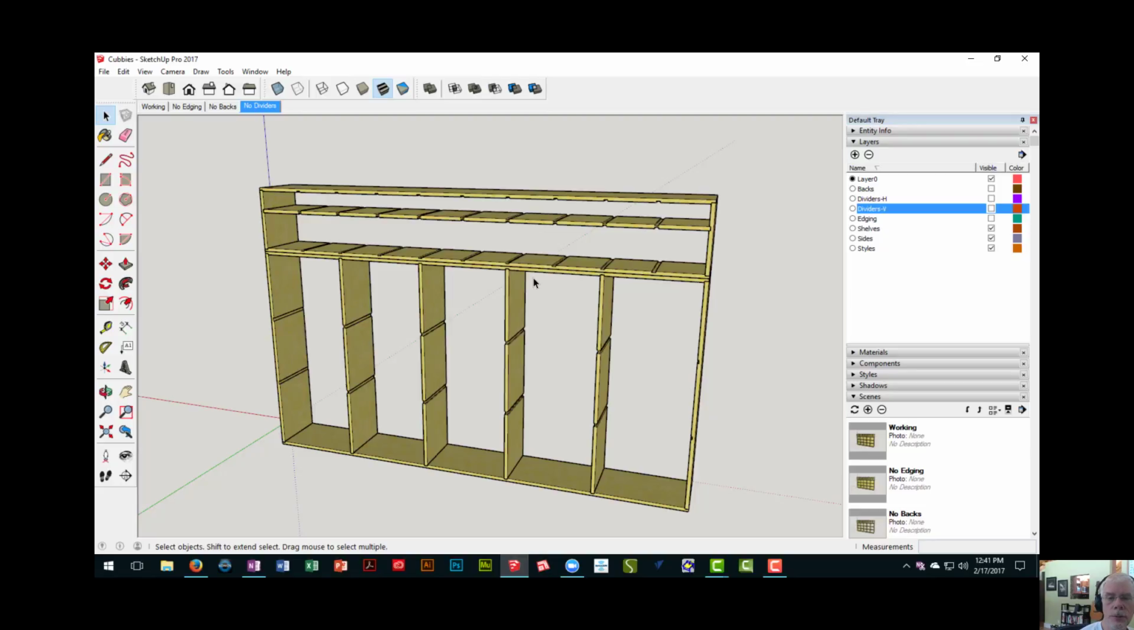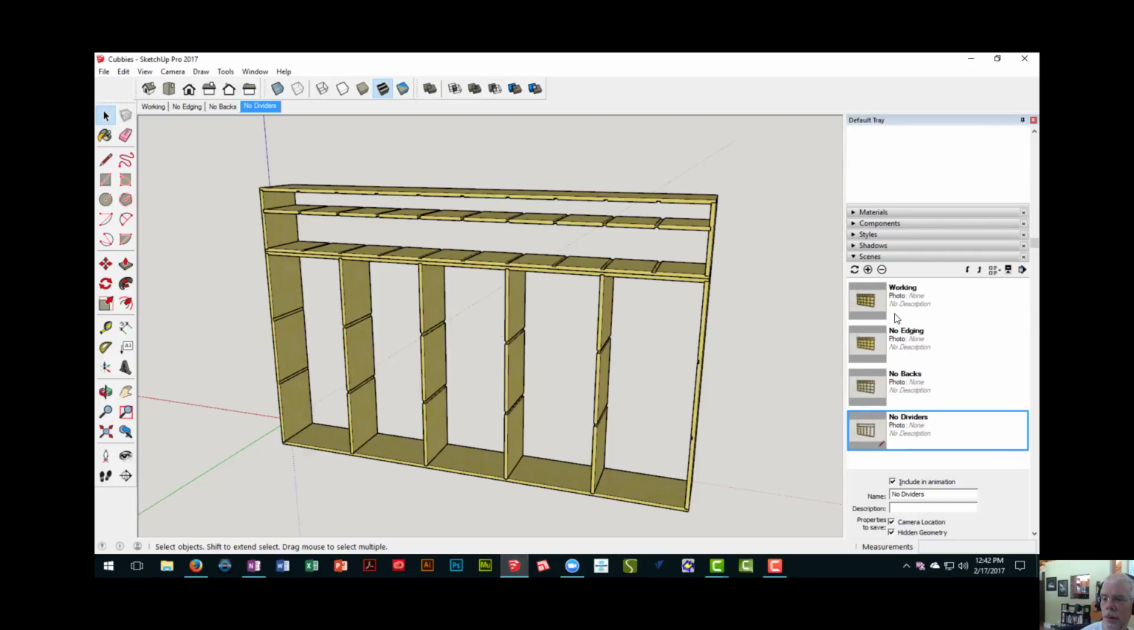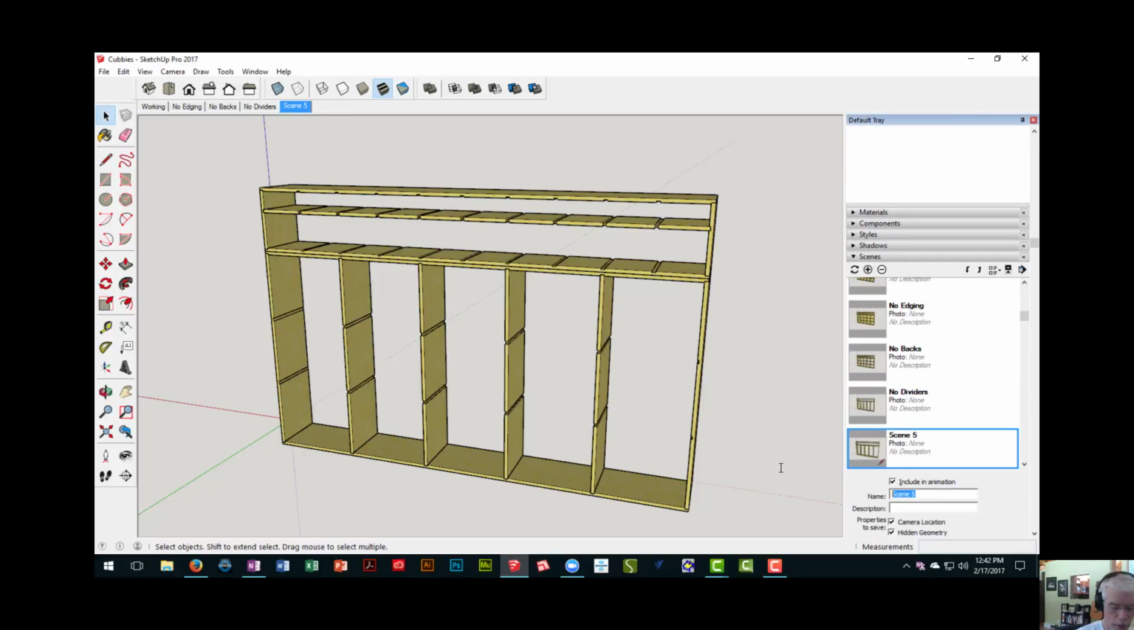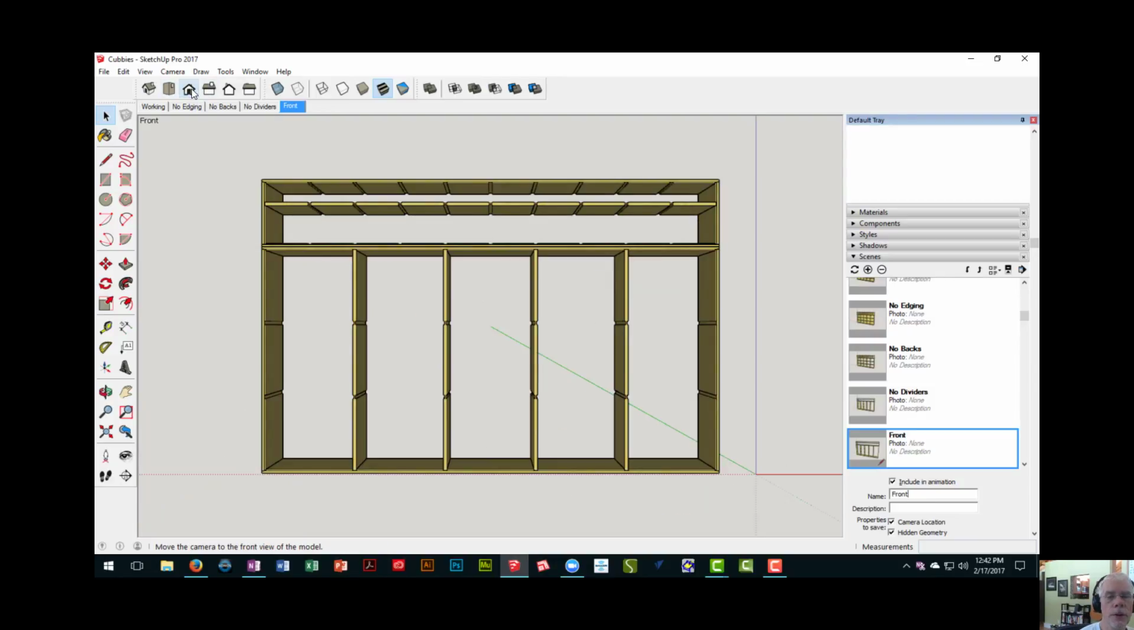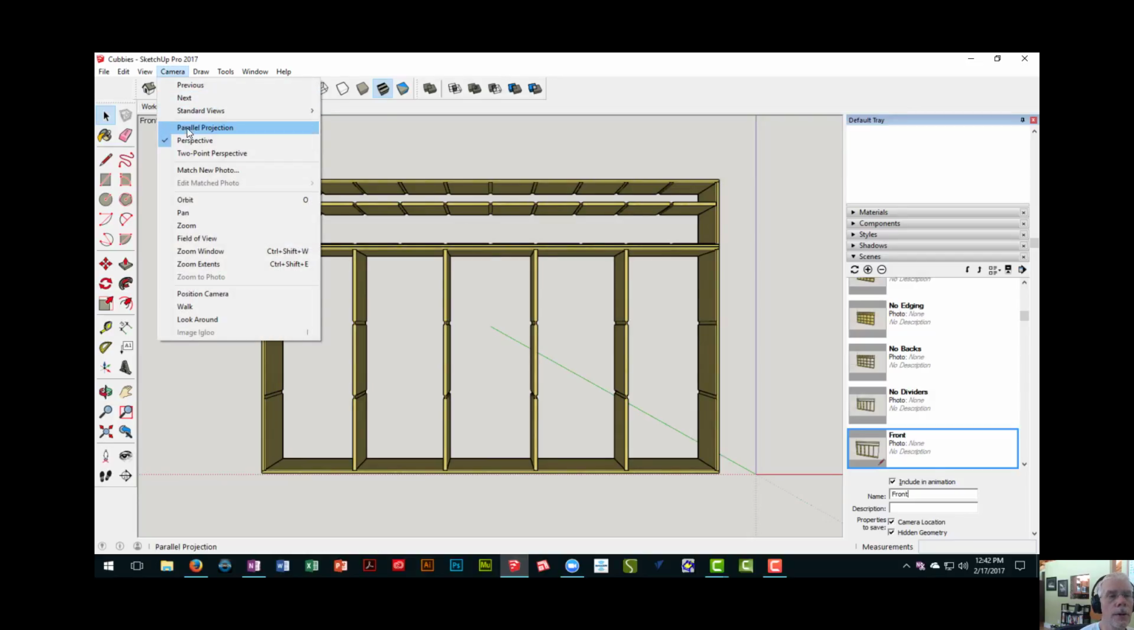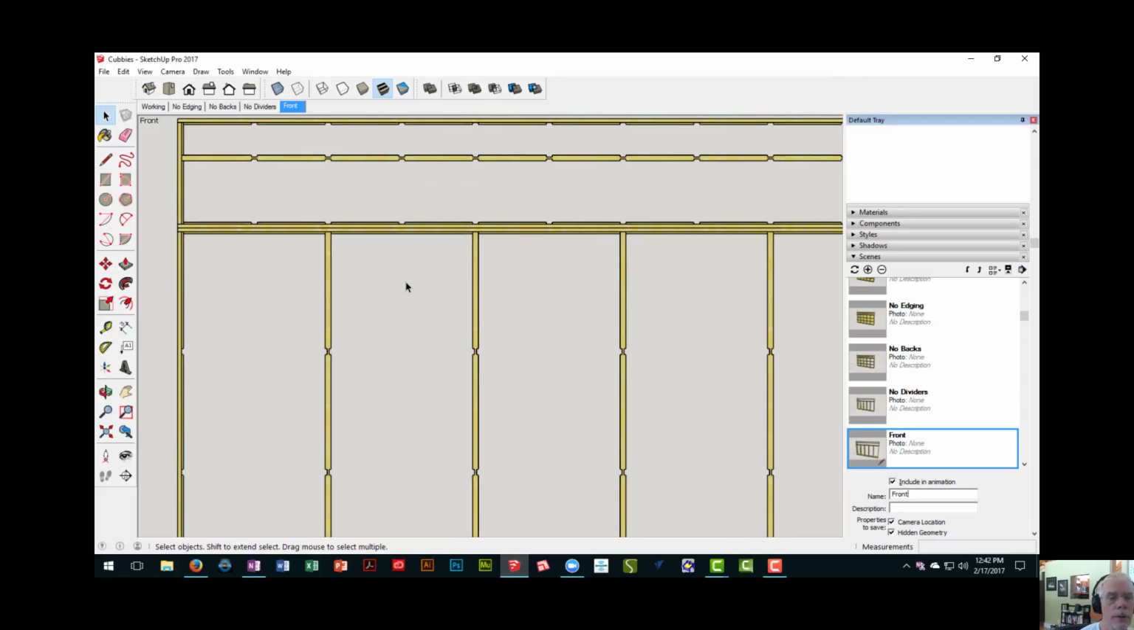Okay, so I'm going to do just two more scenes. I would like to see the entire cabinet, except for the hardwood edging, from a front-on view. So I will make a new scene. I'll call it Front Elevation. I'll just call it Front. So it's going to be a front elevation. And now what I want to do is use one of these view buttons, and this looks right, except I want to go to Camera and go into Parallel Projection.